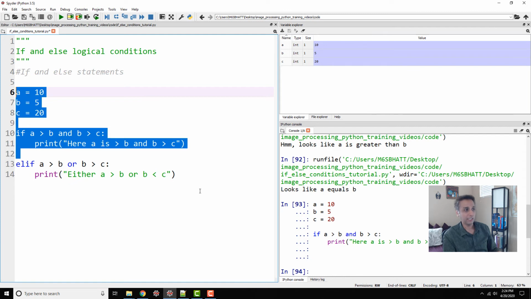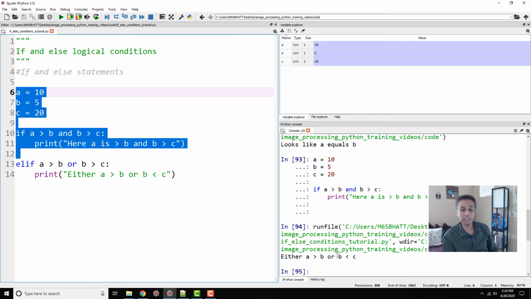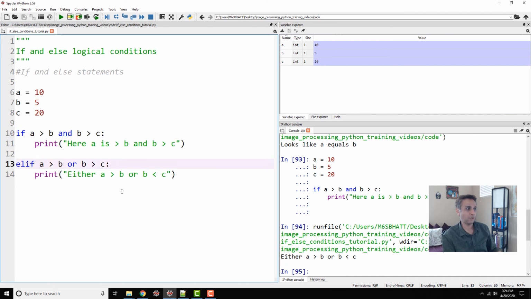It did not print anything. If we run the entire thing, it'll probably print either A is greater than B or B is less than C, which is true, right? So in this case, A is greater than B, but B is not greater than C. So it did not execute this line. It has to follow both. That's what AND means. Or, just like in plain English, means either this or that should be true. Okay, so this is how you can use if and else.